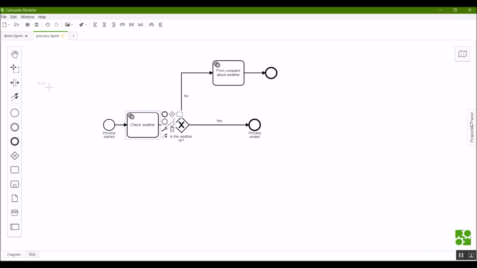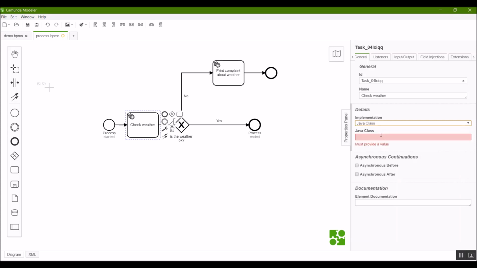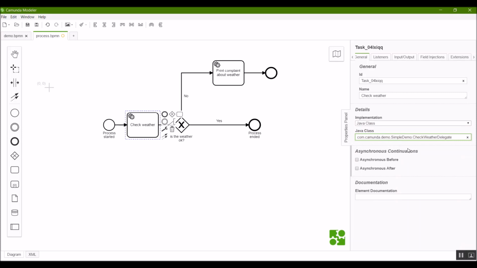I'm going to select it, and if I select the properties panel on the right, which if you don't already see, just click on the properties panel tab, it should appear, and it'll give you a drop down called implementation. If we select this, we should see that there's Java class as an option, expression, delegate expression, external, and connector. The one we're interested in right now is the Java class. If I select that and now paste the path of our Java class, that should run in runtime. So that's all we need to do for that.